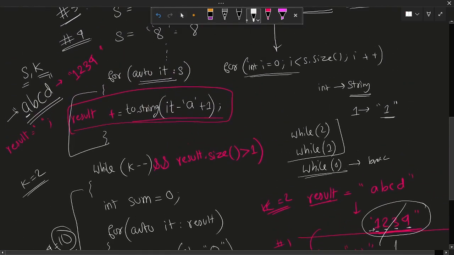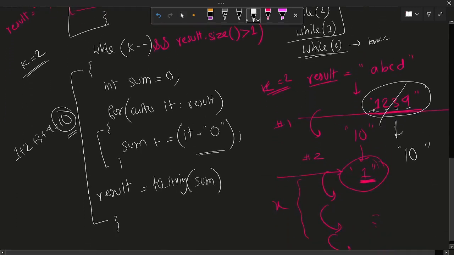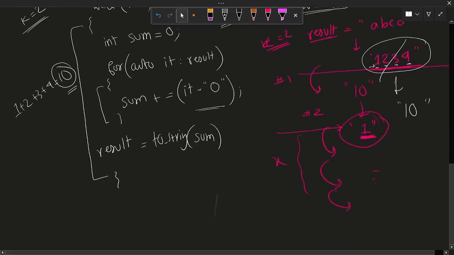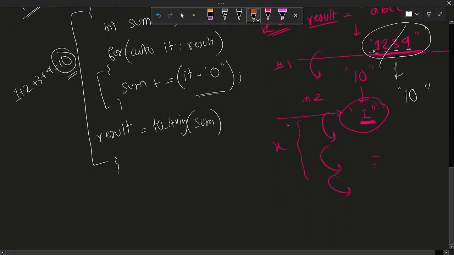Initially, we'll convert the alphanumeric string to numeric values, then we'll perform the transformation k times, keeping an additional condition to improve the time complexity. Now at the end, initially we had a result as 1 2 3 4, right? Then we convert it into 10, then we convert it into 1, and this is our answer. This is our final answer after two transformations.